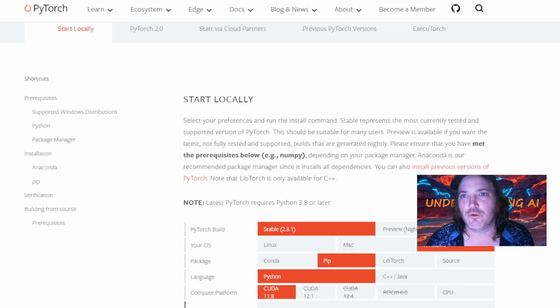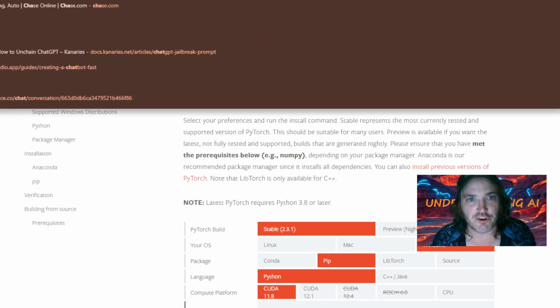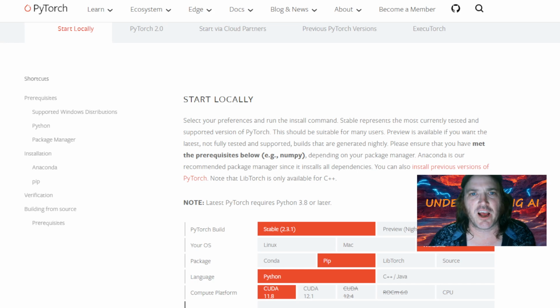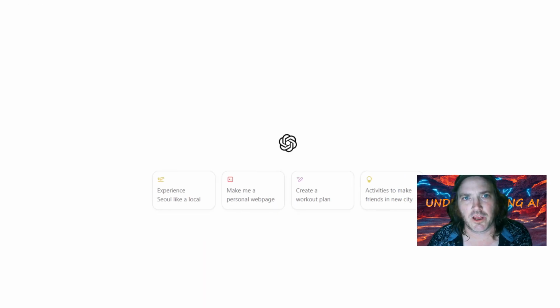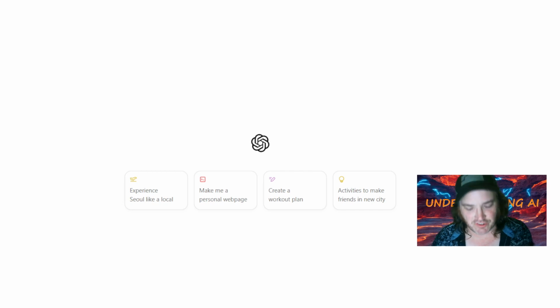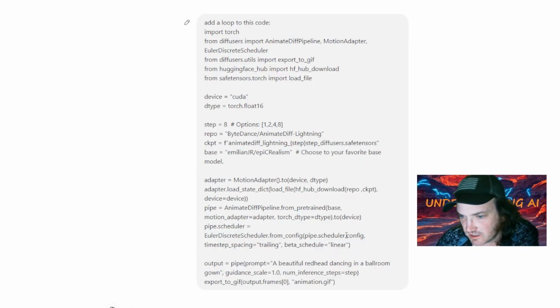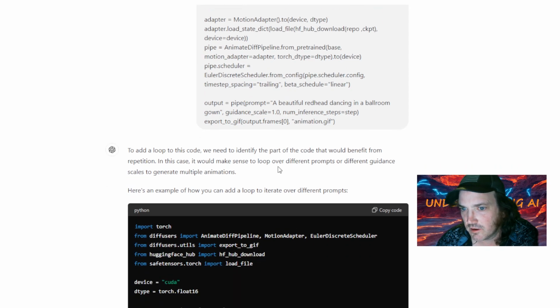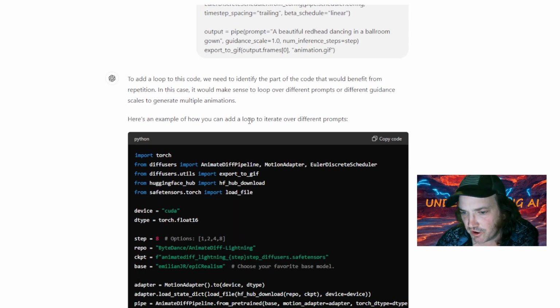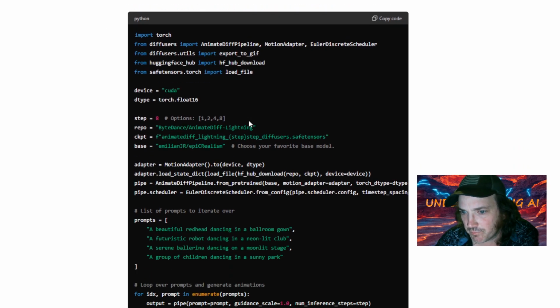And we're going to do one of my favorite tricks here. We're just going to go to ChatGPT, so chat.openai.com, okay? And now watch this. I'm going to say add a loop. God, if I could spell. Add a loop to this code, and then we'll just paste it in. Now, ChatGPT is going to go through here. It's going to figure it out.